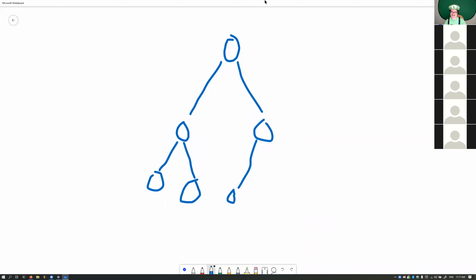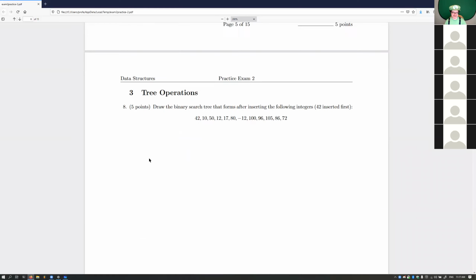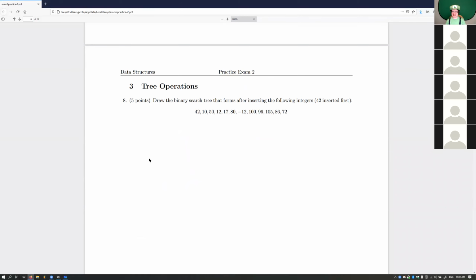Really nice. All right, so let's go ahead and look at the next example. Okay, tree operations. So making a draw tree. I wrote this exam last semester, and because I'm lazy, I'm going to use it this semester too. So what we're going to do is draw the binary search tree that forms after inserting these integers.